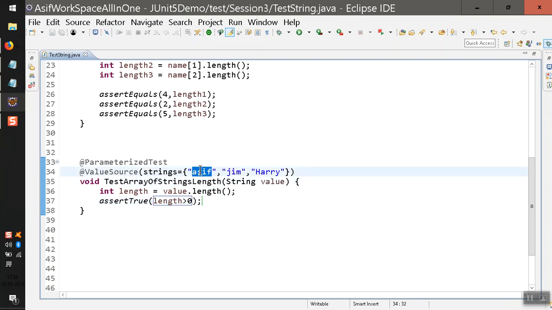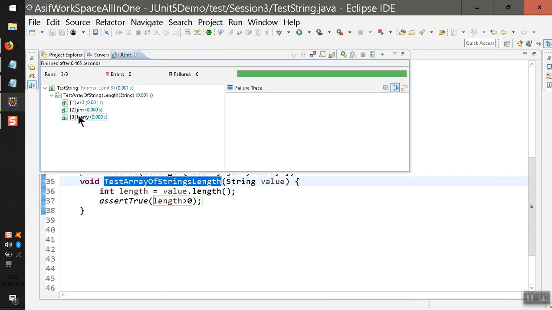In this way, it would iterate three times. In all three times, the length will always be greater than 0, so it is going to pass. So let me select my method and run it as JUnit. You can see test array of string has created three conditions. It's showing them separately. You can see the first iteration it has taken ASIF, the second iteration it has taken Jim, and the third iteration it has taken Harry.